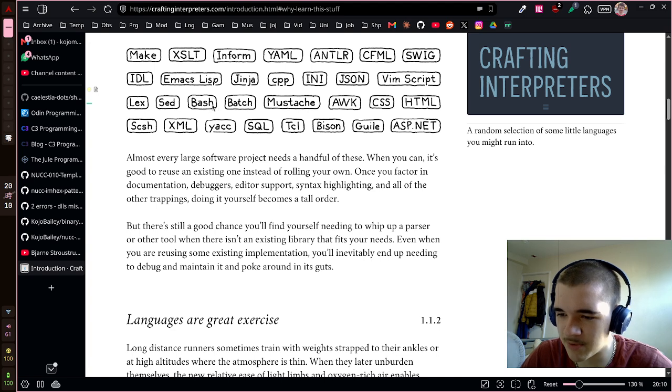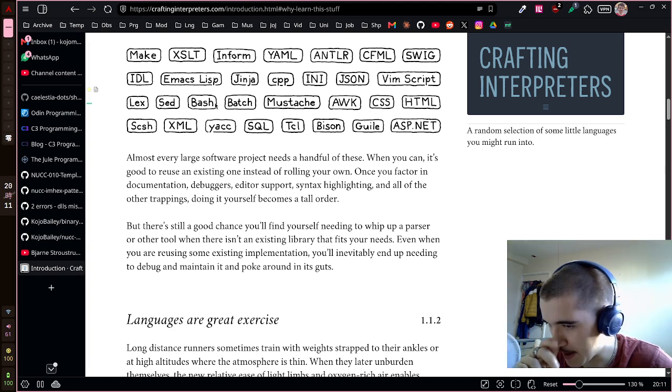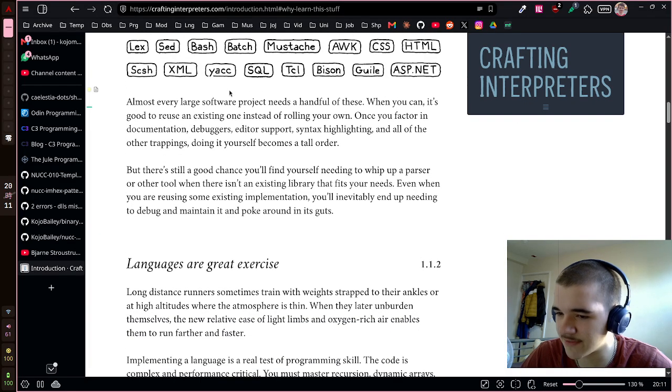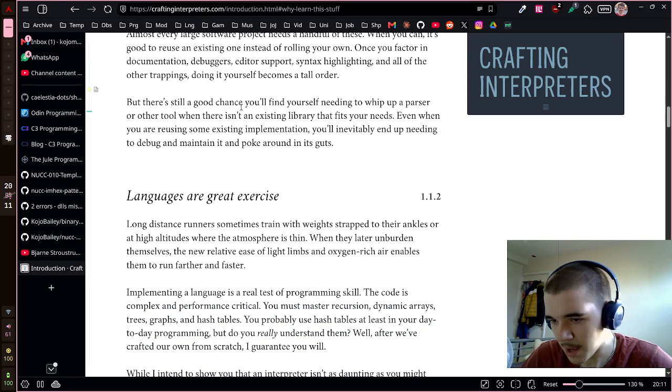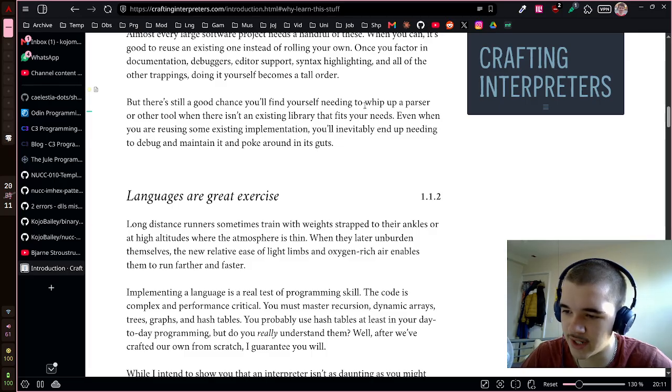Yeah, Bash being a programming language is interesting. But it is, right? I guess just declarative. Almost every large software project needs a handful of these. When you can, it's good to reuse an existing one instead of rolling your own. Yeah, once you factor in documentation, debuggers, editor support, blah blah blah, doing it yourself becomes a tall order. It's true. But there's still a good chance you find yourself needing to whip up a parser or other tool when there isn't an existing library that fits your needs.